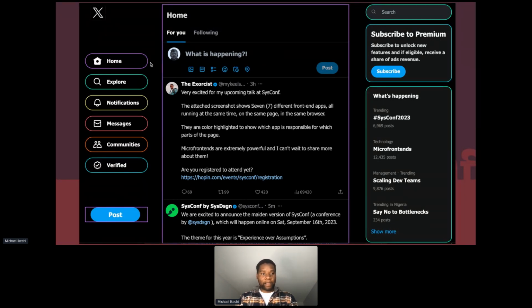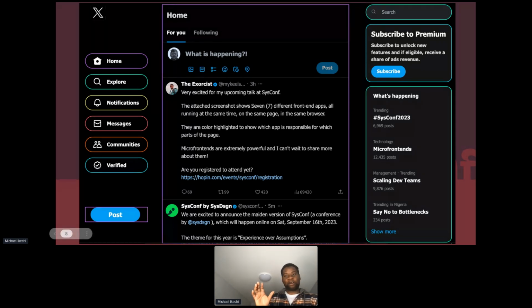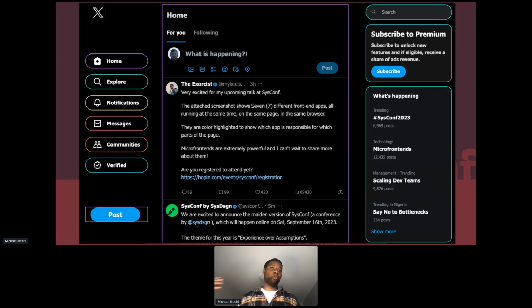And it's a different app that manages the Explore. This Explore, this search, and this are managed by a separate app called Explore. Notification just manages this button, and there's messages, communities, verified. So you have 6 different apps on this page. Actually, it's 7 because there's one app that hosts all of these 6 to give us this cohesive experience.